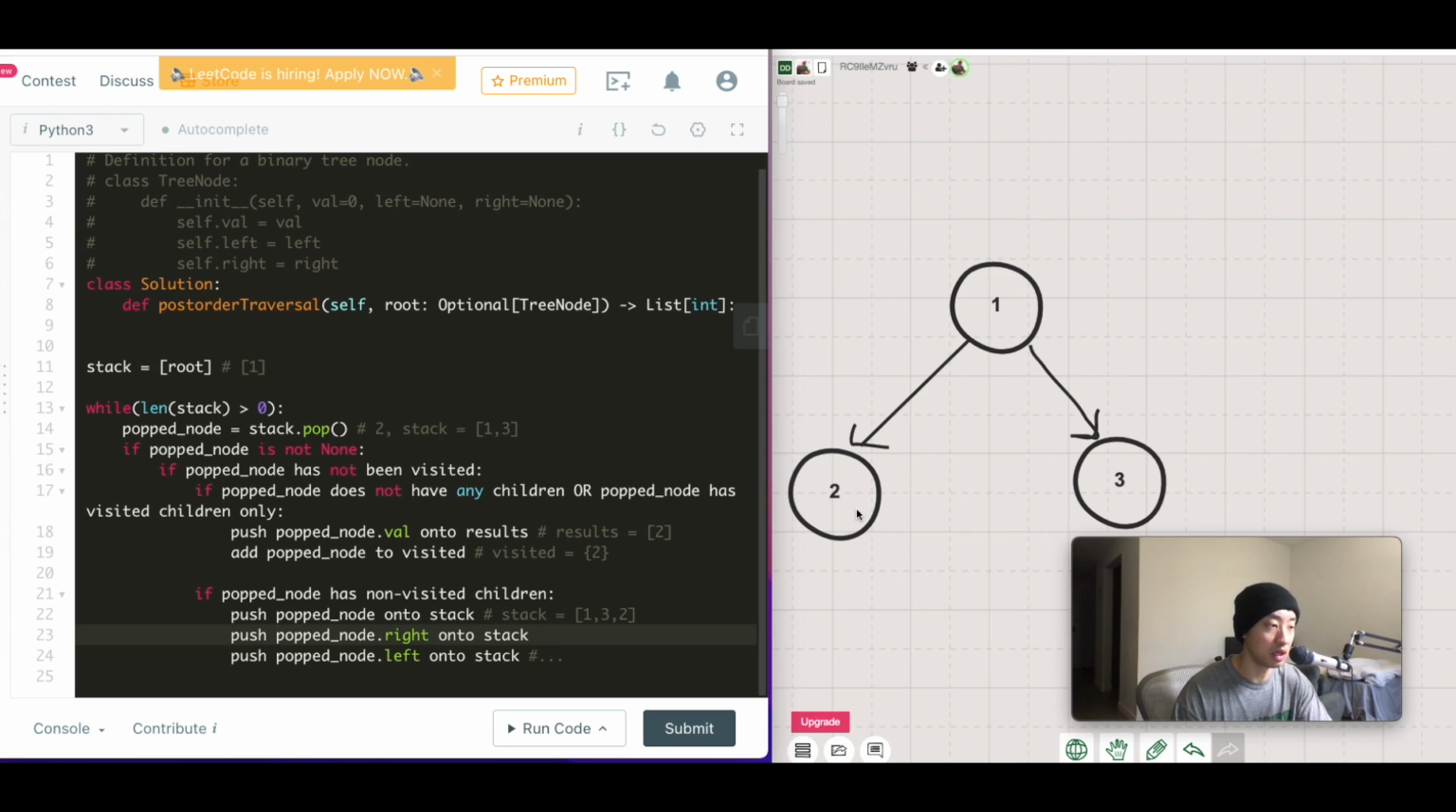Let's see. So we added 2, and then we've done all this stuff with the left and right child. That's great. So stack is going to be 1 and 3 still. Let's go back up to here. So basically, eventually after all these checks happen with the none nodes, we're still going to be left with 1 and 3 in the stack, right? So let's start back up here. Sorry if it's a little confusing. So stack is going to be 1 and 3.